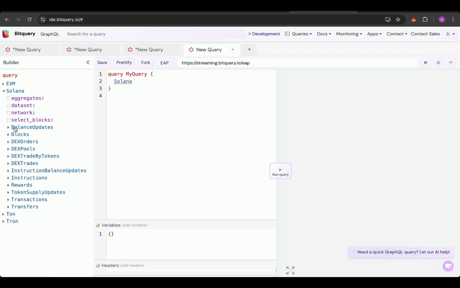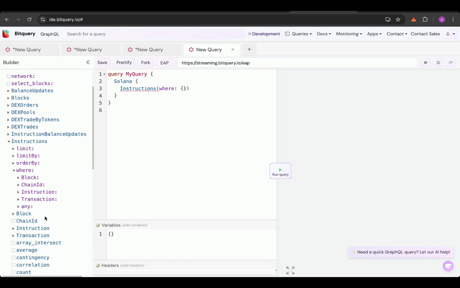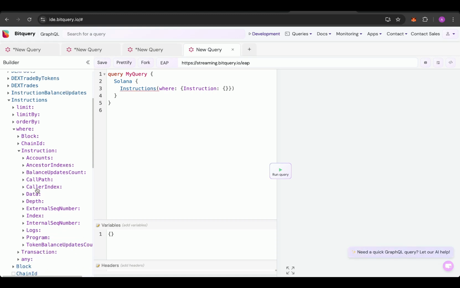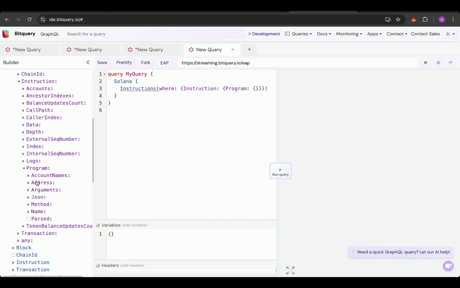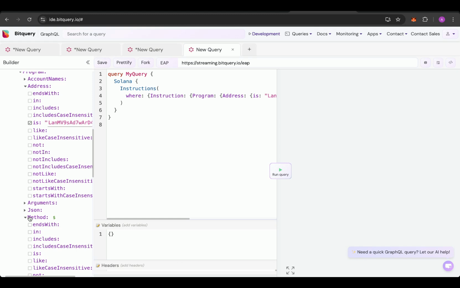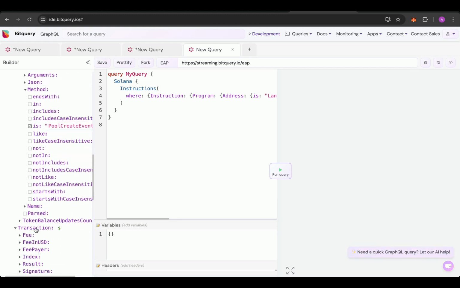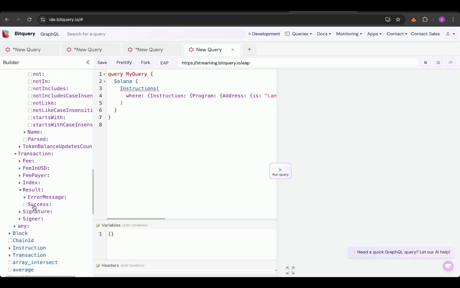Now select Solana, then instructions, then in where we will put our filters. Select instruction, program address is, Launchpad address, then select method is, and put here pool create event. We will be tracking this particular method on the Raydium Launchpad program. Now select here transaction result success true. We only need to track the successful creations.